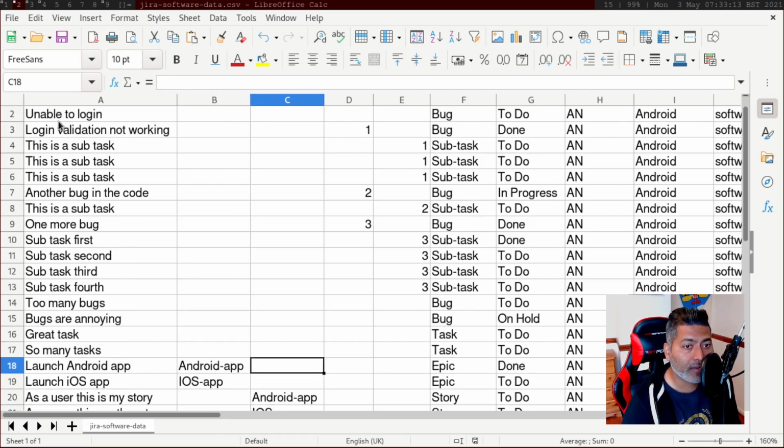So, and of course this is different from the summary. So epic name could be something like, let us say if you have an epic like launch Android app, so create epic name like Android-app. I prefer not using any names because sometimes it can cause problems.